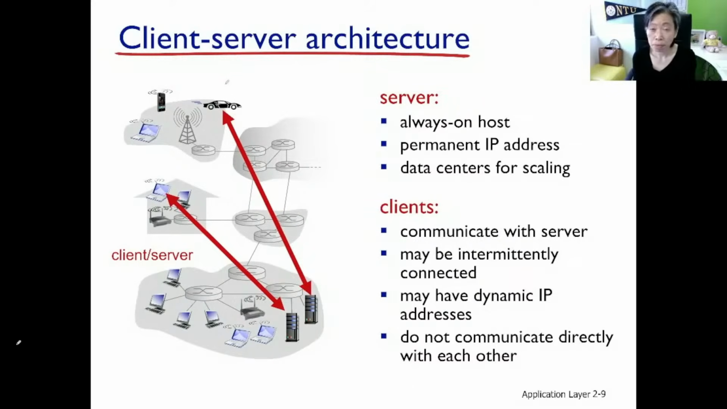So two examples on the left are first, a driver in a car looking up a route to a particular destination, and she could be accessing the Google Maps server. And this can be a student looking up the PA assignment, then this will be the web server of the course webpage.